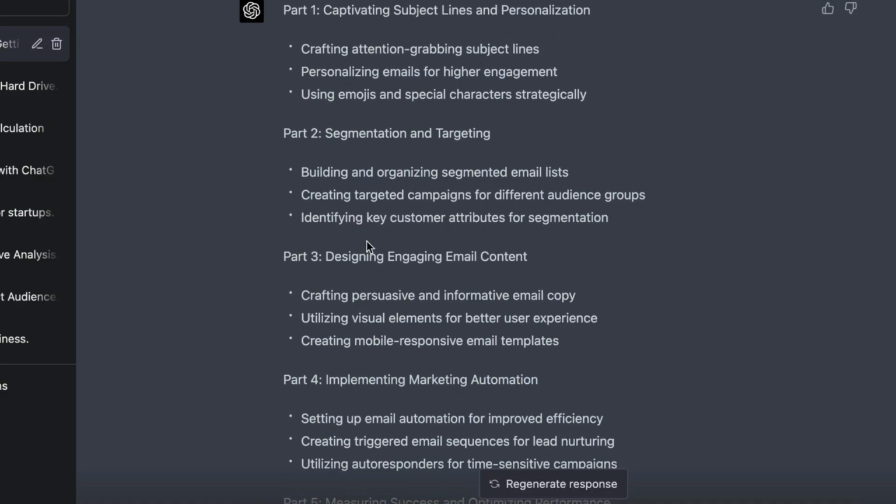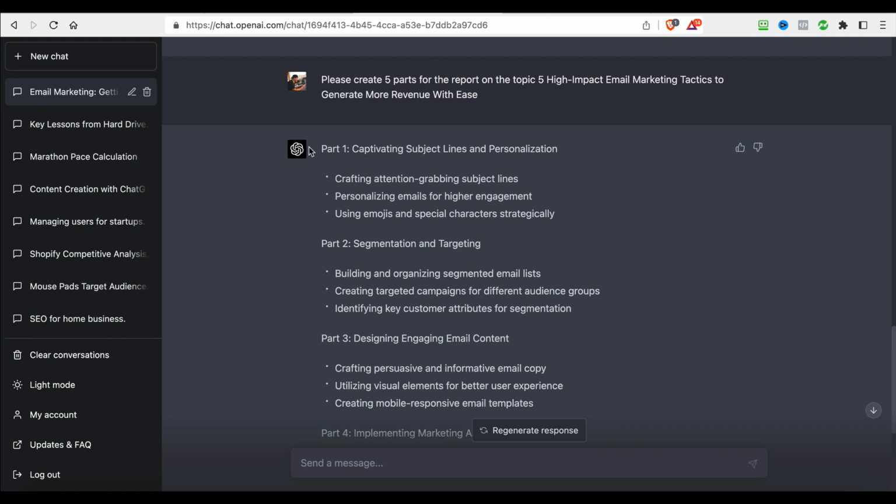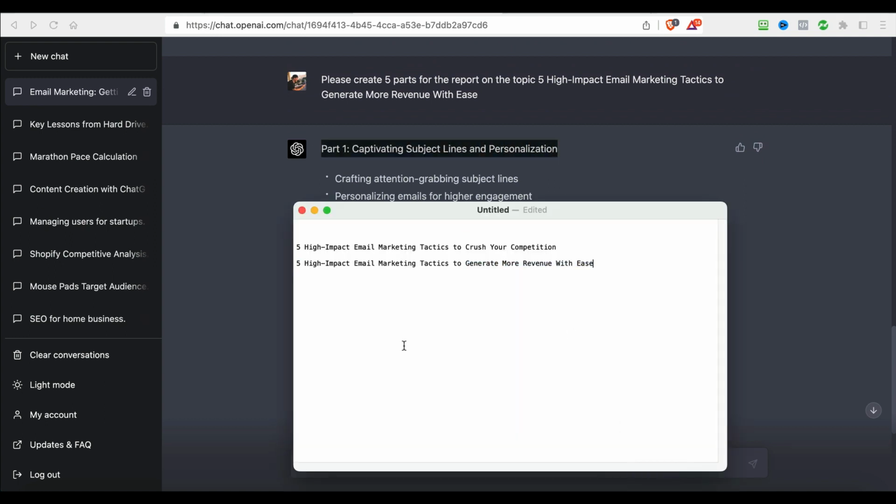I would say that, of course, we would expand on this. We would think deeper about it if we would actually spend a little bit more time. I think these parts are pretty good, so I'm going to copy and paste them. First, I'm going to copy and paste them on my notepad here.